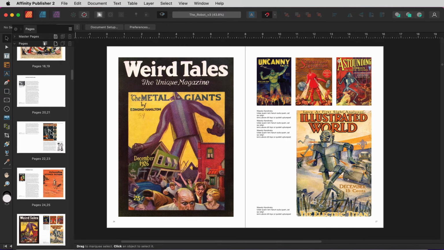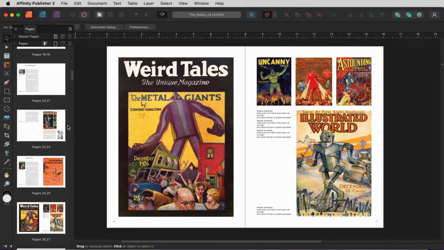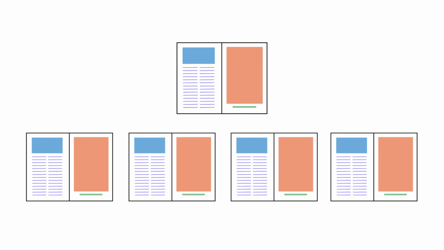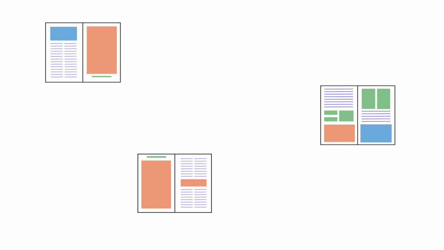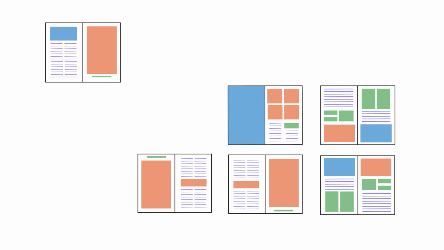So for this lesson, I'll be using pages from a personal project I'm working on about robots. Now, this is still very much a work in progress, but that's okay. We can still use it to talk about master pages. You probably already know that with master pages, you can create a template that will appear on every page of your document. Now, to take it a step further, what if you had multiple master pages, each with a unique grid that is specifically designed for different sections of your project?